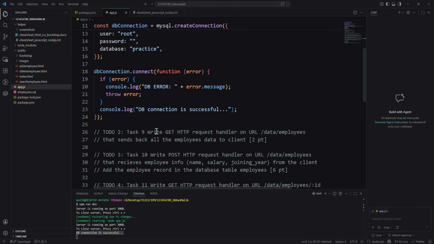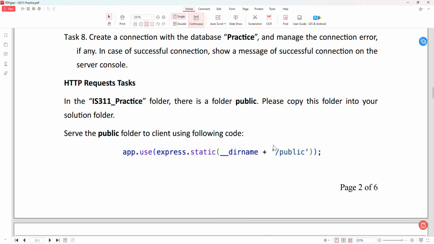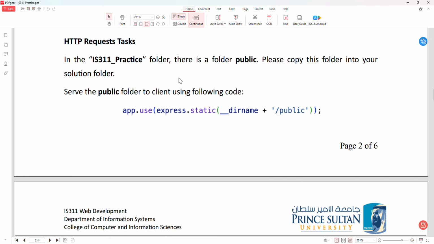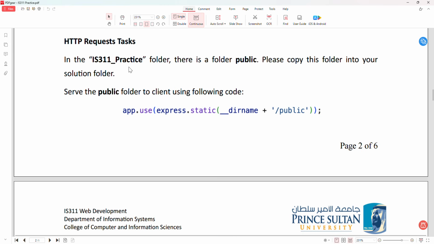So that is what they are telling here. Make sure that this line has already been written inside that file, so we don't need to worry about that. But yes, there is a public folder. Please copy the folder into the solution folder, which we have already. Actually we are not copying it, we are just renaming that download file. Of course these instructions will change accordingly in the exam.